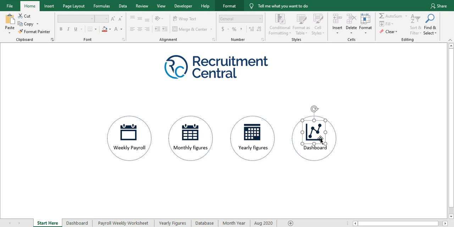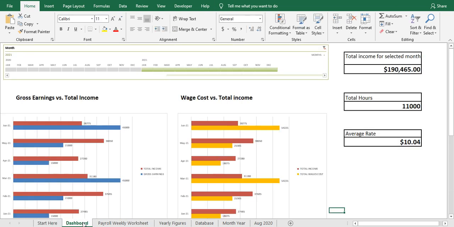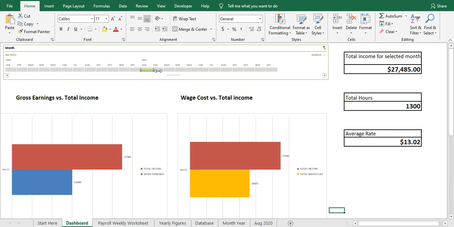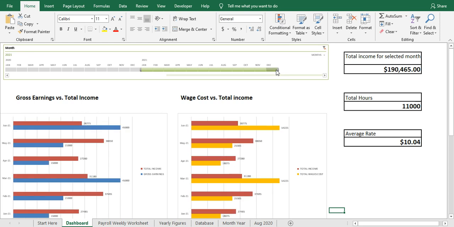The next one would be a dashboard. This is the one that we have newly added. Once you click on dashboard, it will take you to a dashboard sheet. In this dashboard sheet, you can select a month, or you can select 3 months or an entire year. That depends on your preference. And then you can see a visual representation of your data from the monthly sheet.